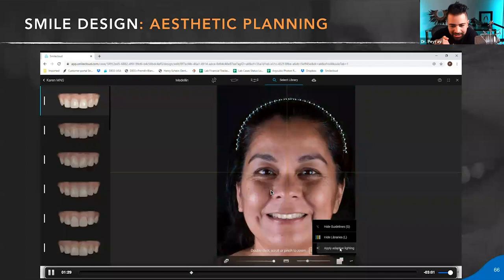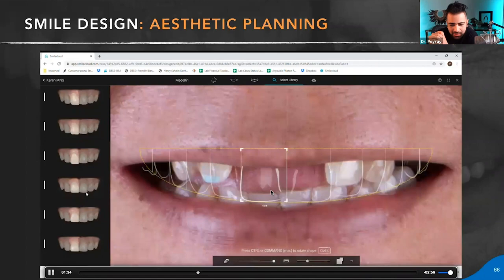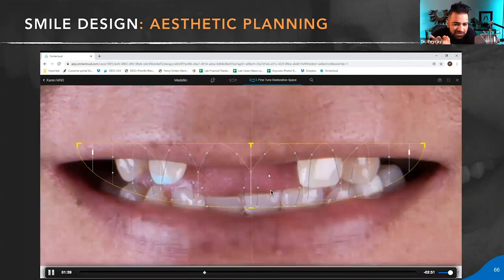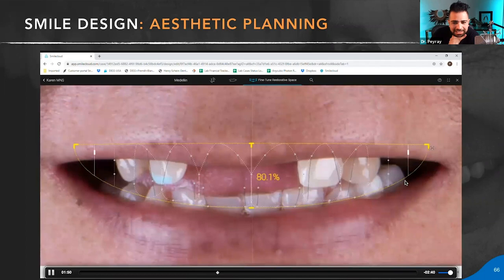You need to stop the adaptive lighting sometimes to make it more natural. But again, you could just play with it. I usually click on one central and then see which centrals I like and how they work. You could play with the papillas. You could see where you want to make this the zenith line, or the upper line, and then this line is the smile line. So you could see what your preference is.